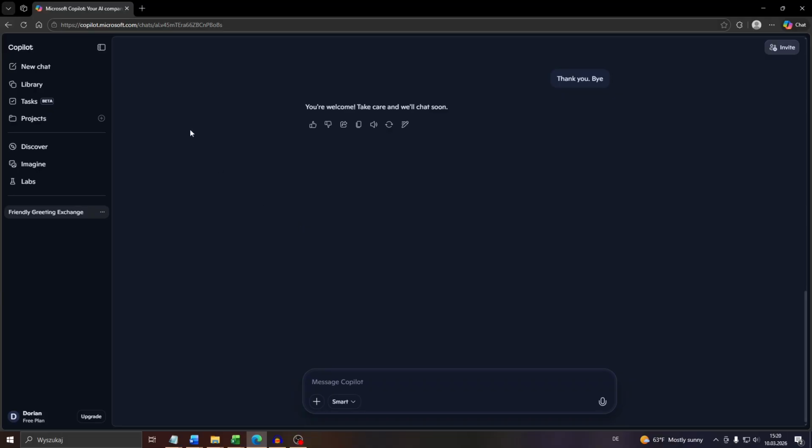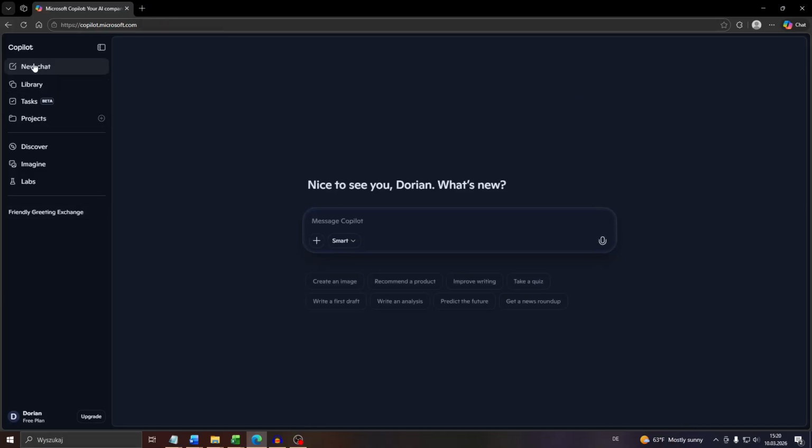Alright, so let me open up Microsoft Copilot here via Edge. And you may start, for example, a new chat by clicking into it in the top left corner. Make sure that you're logged in with your account so that your chats and conversations may be saved in your chat history or library here. And after that, simply enter your request message or question here.